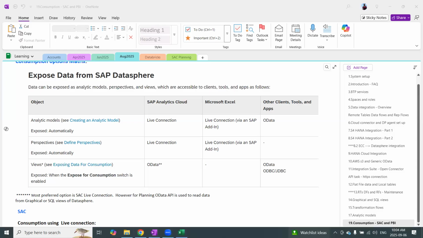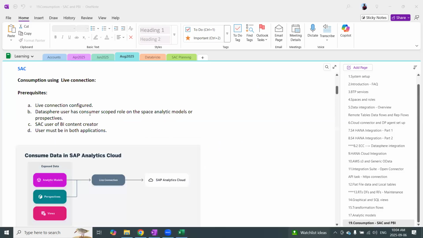Okay, if not, then we go to consumption in the system. Consumption using live connection. Live connection configured. Datasphere roles and everything we really haven't talked about. Scope roles and data access controls are all taken care of already, and the prerequisites are done.